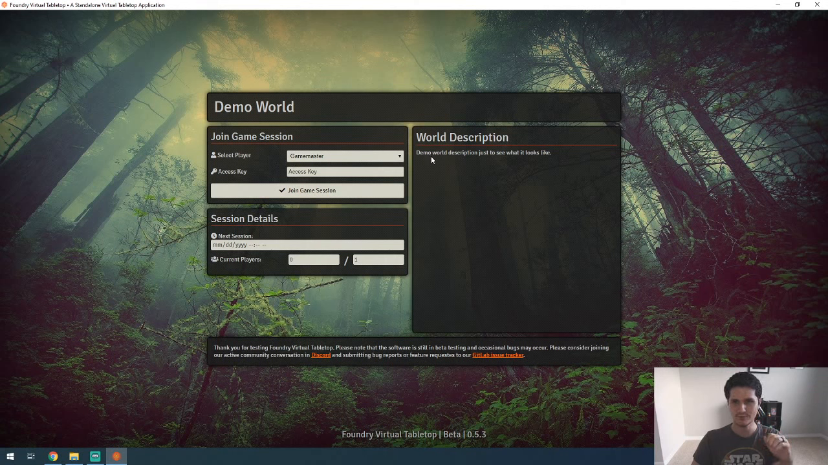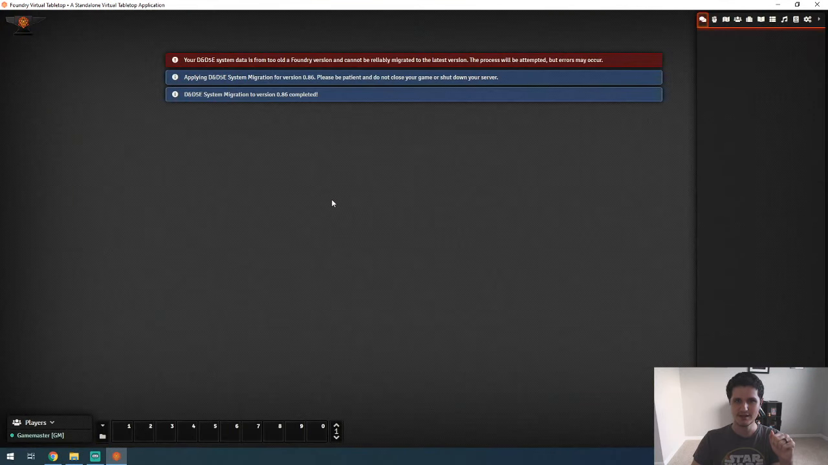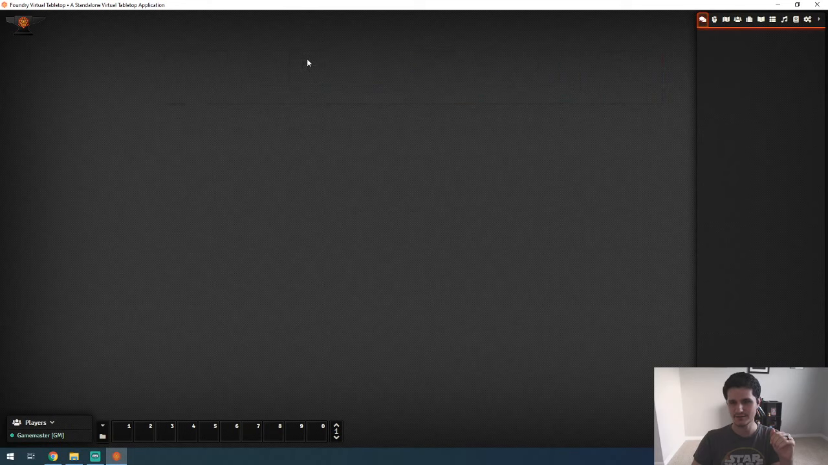We have our world name and our world description appearing over here. This will show you, if you had set it, when your next session is, and also how many players are connected out of the max that you've created so far. So we're going to click join game session, and you'll see this error message about your D&D system data being too old, and they're going to try to convert it. It's harmless and probably shouldn't even be there, so it's not something that you have to worry about.